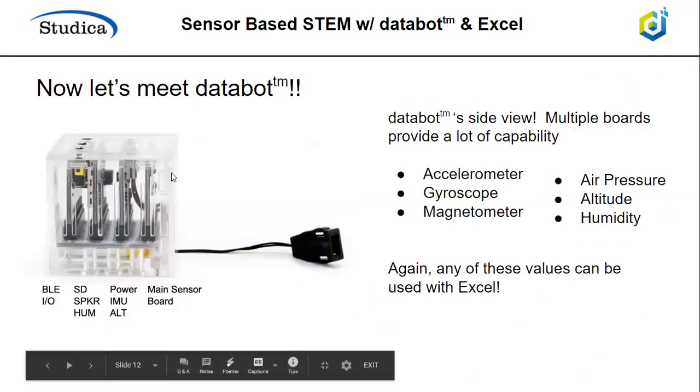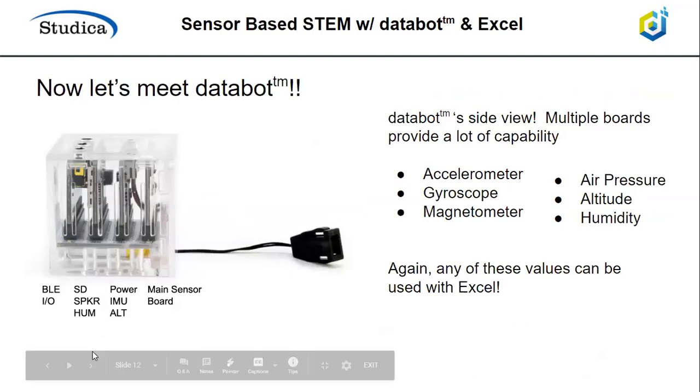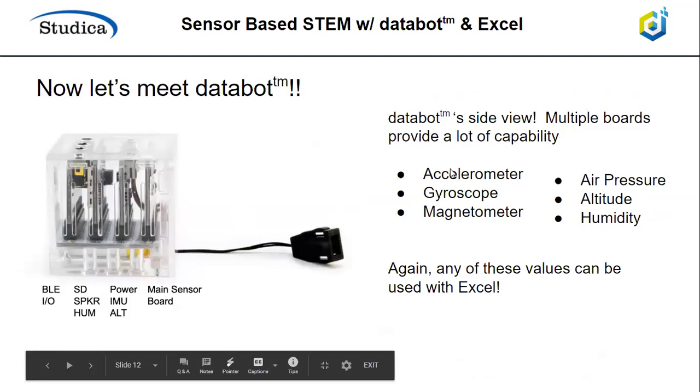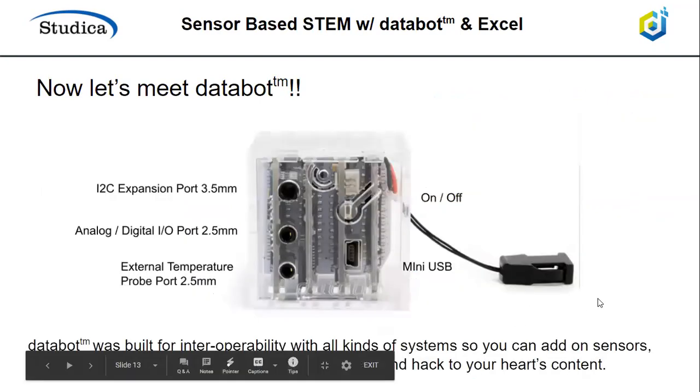On the side view, again, these other sensors that I've already mentioned, they live on the second board. So you've got your inertial measurement unit, which is your physics package. And then you've also got the altimeter and air pressure on there. And then your third board is where the speaker, the SD card, and the humidity sensor live. So lots of stuff going on there.